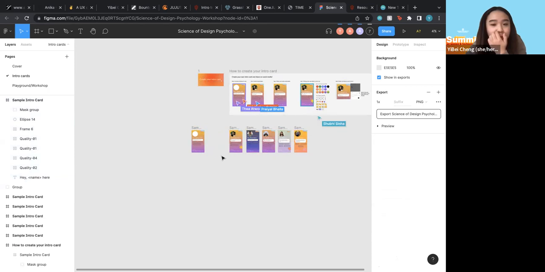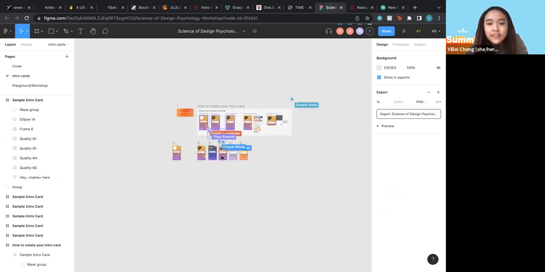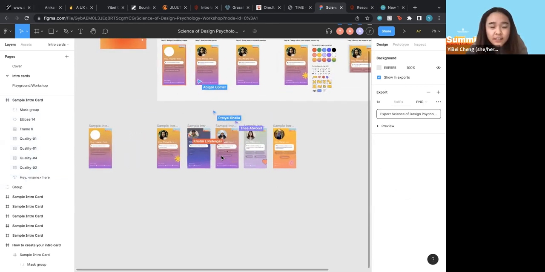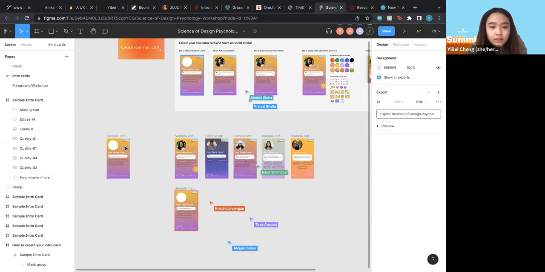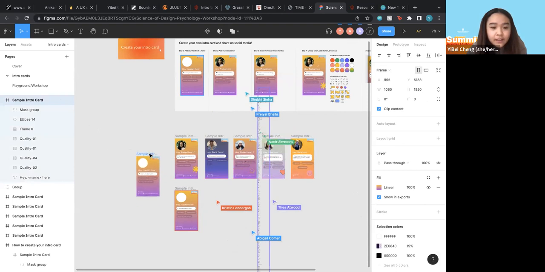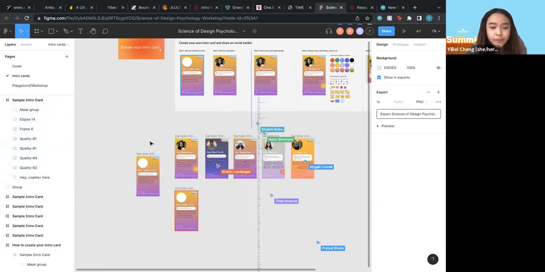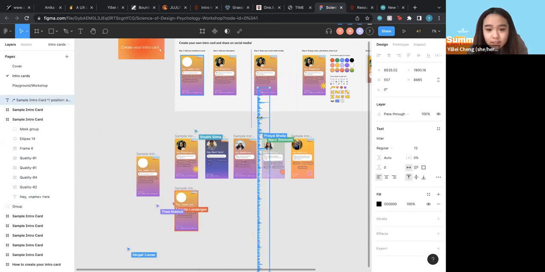And pasting it anywhere on the screen is fine. And then after you've done that, you can upload a picture of a headshot and then drag it into the circle, the white circle.